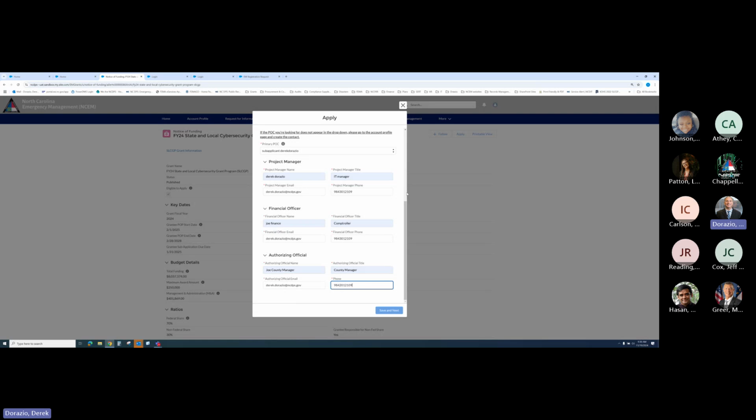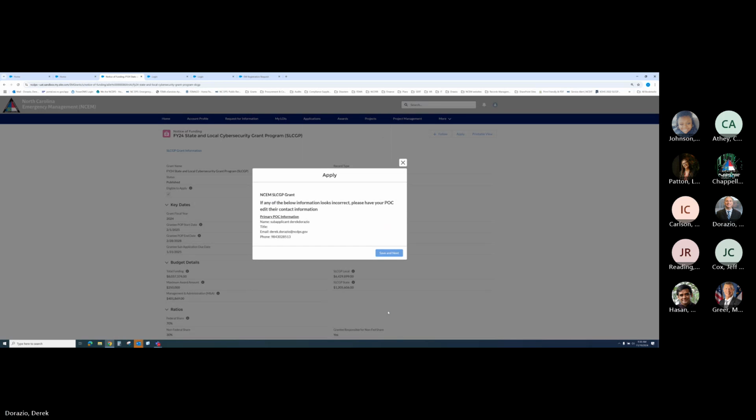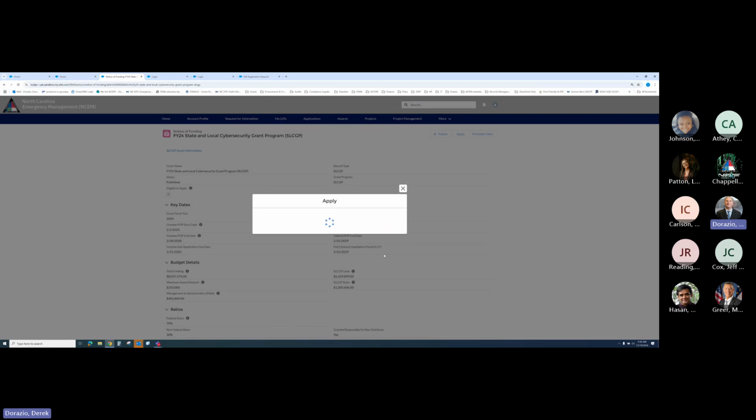All right, so you enter that information. This is all the folks associated with your grant application. Click Save and Next. It's going to pull that POC information from the account profile object, from the contacts object. It pulls it into the application. Yes, the information is correct.